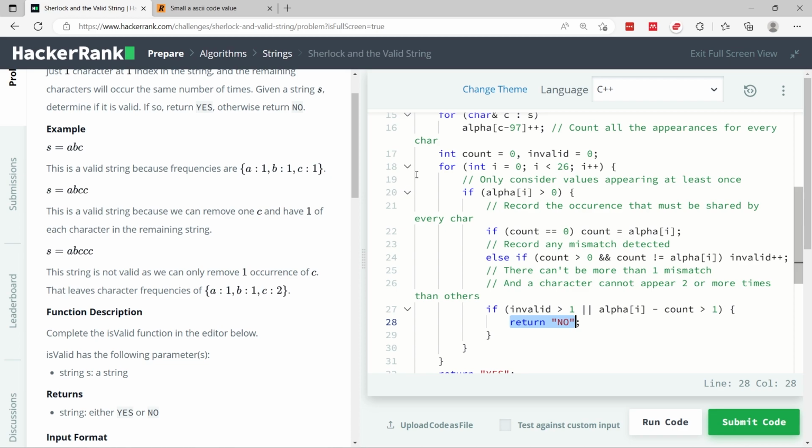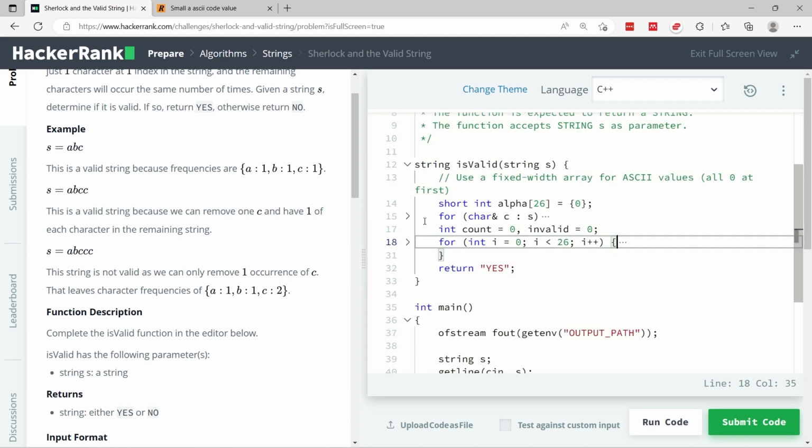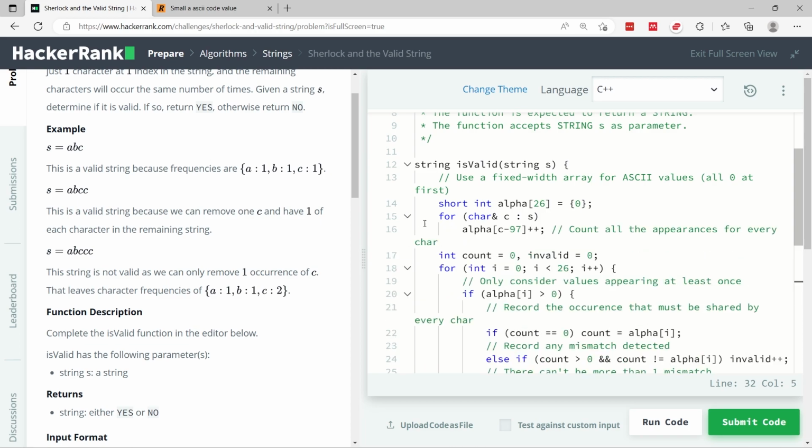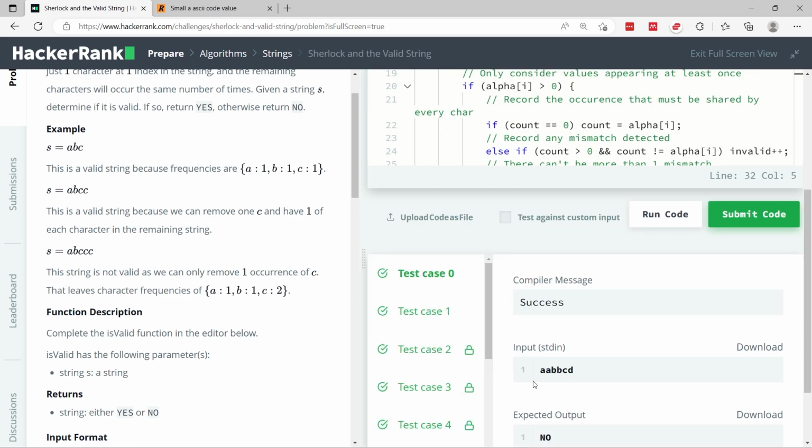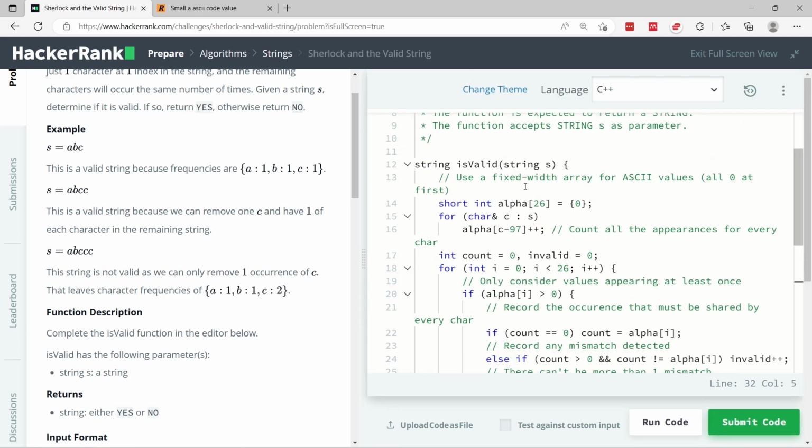In every other case, if the for loops are done and we never returned, then we can return yes at the very end. So that's it for the full solution. When I submit this, we pass all the test cases. So that's it for Sherlock and the valid string.